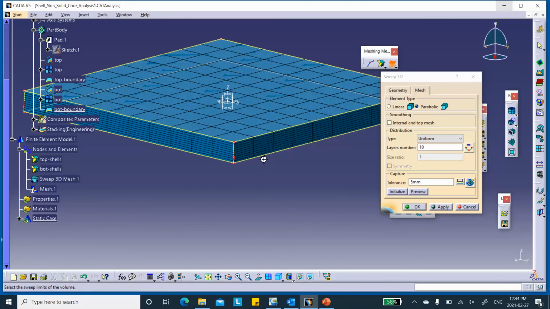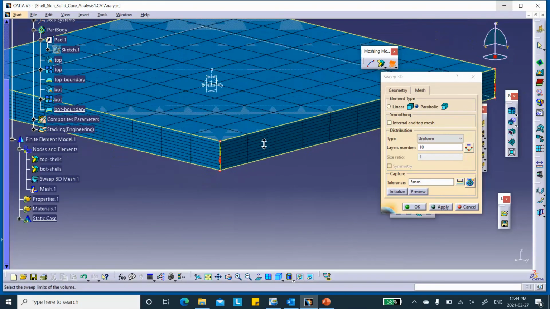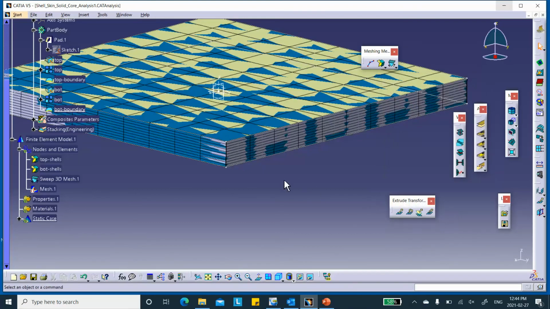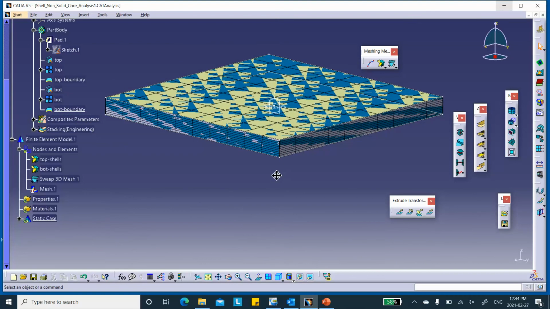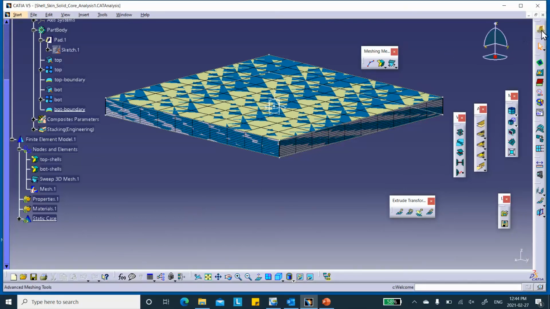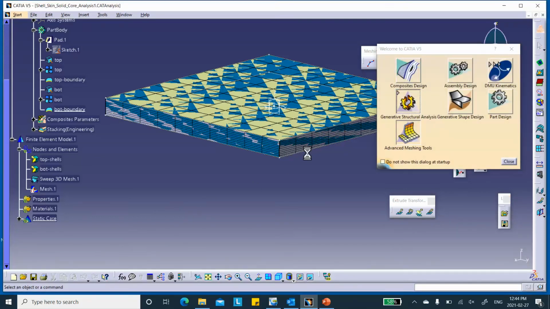There, you see this? If you're not happy with your 10, you can make it bigger, you can make it smaller. I'll keep it the way it is. Okay. And then we say okay. All right. Okay. So save everything. All right. Now we're going to go to generative structure analysis.